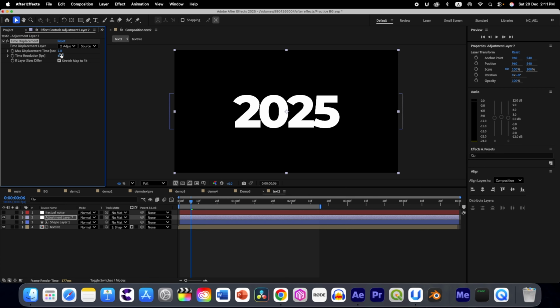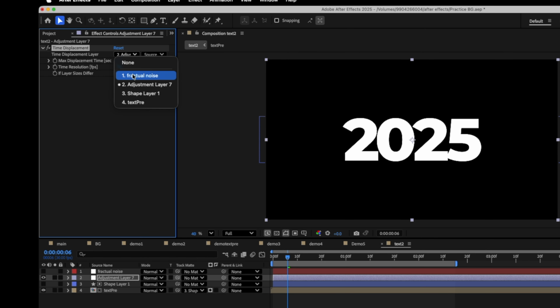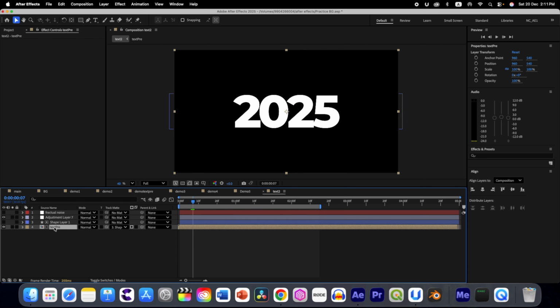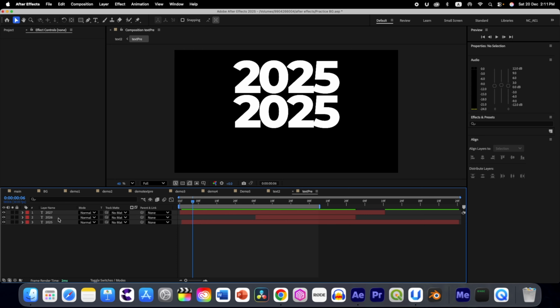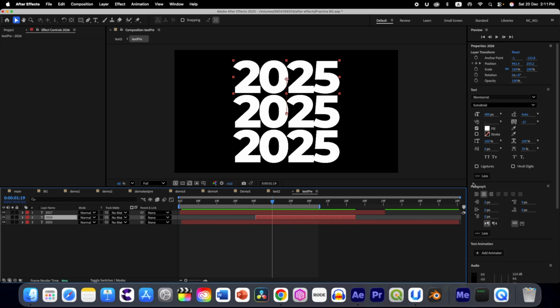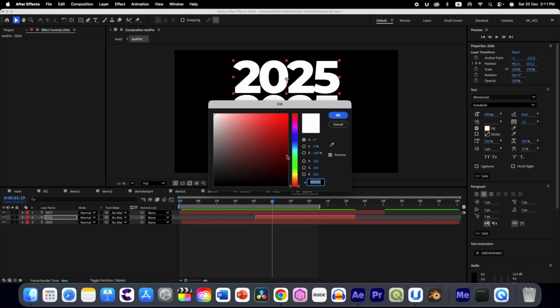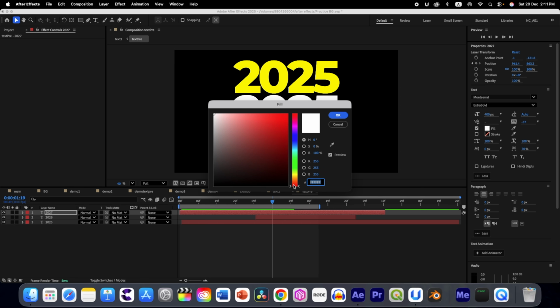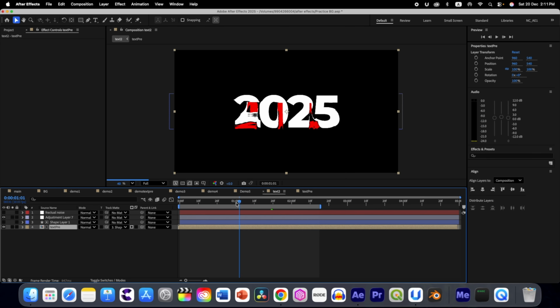Okay, change this to this fractal noise, and source to effects and masks. Make this around 200. So you will have this kind of effect. Okay, then we forgot to change the color of the text. So let's make this text something like yellow, and let's make this text like red or something.